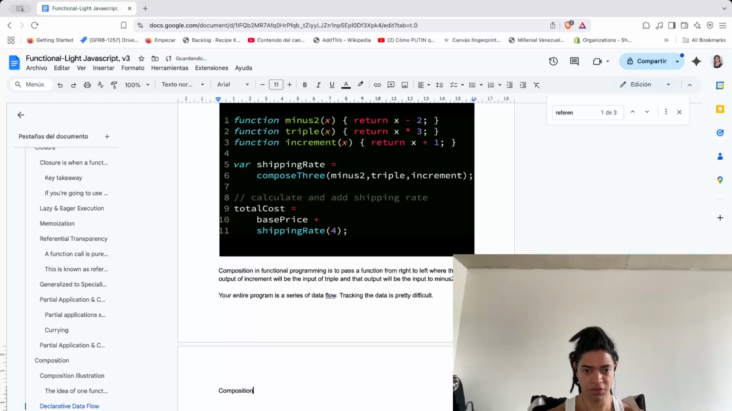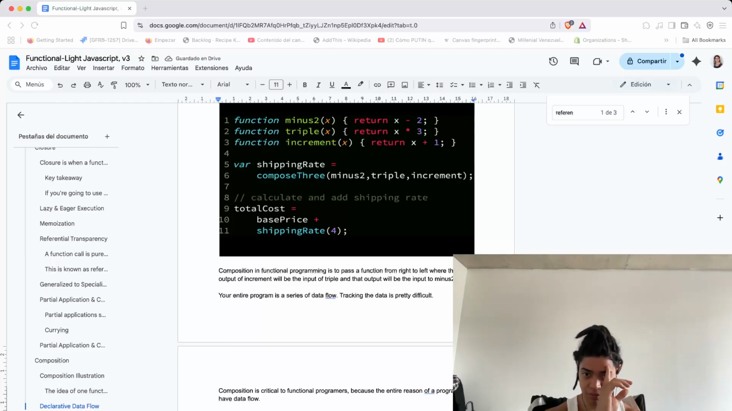So composition is critical to functional programmers, because the entire reason of a program is to have data flow, and it also increases the readability of the data flow.